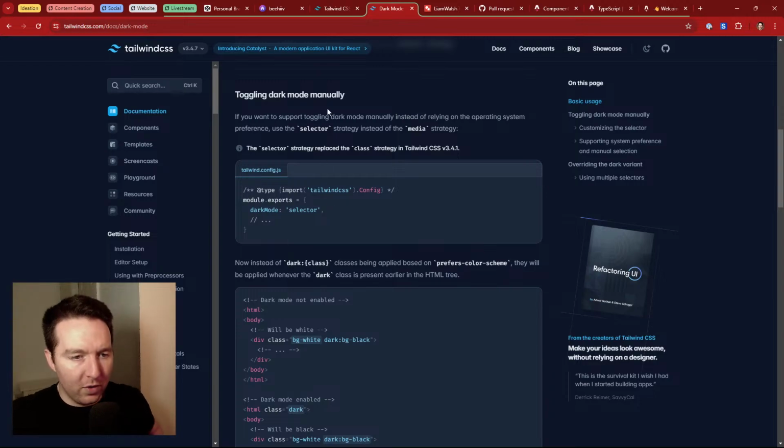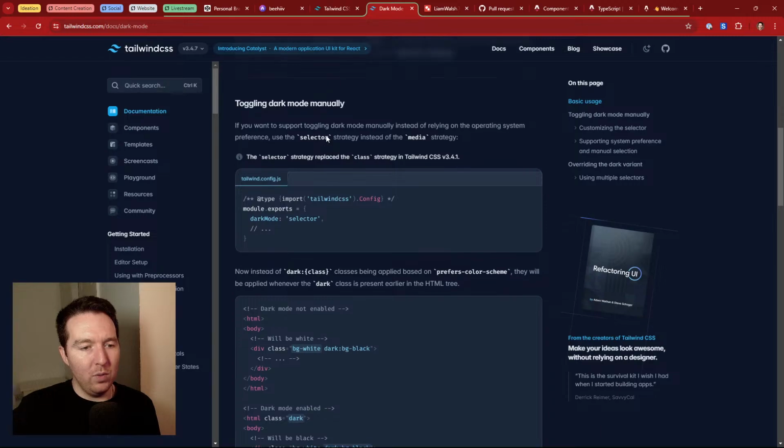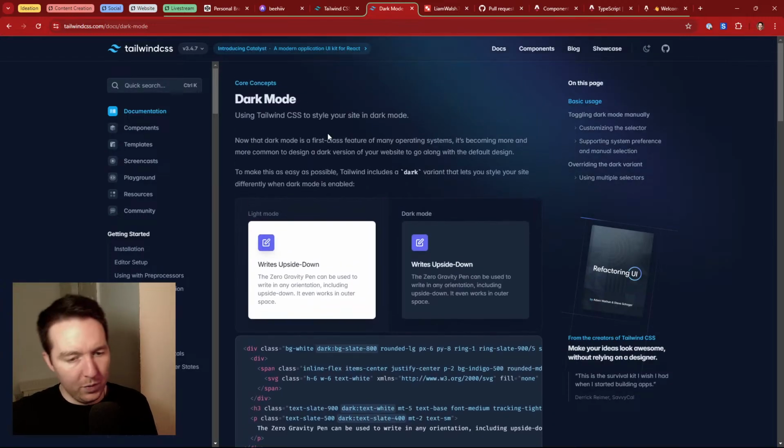So if you want to support toggling dark modes manually, instead of relying on operating system preference, use selector strategy instead of media strategy. Selector strategy replaces class strategy in Tailwind. Let me just read this actually from the top.